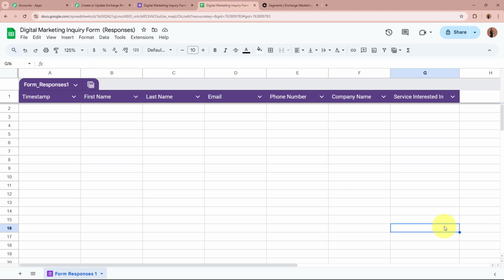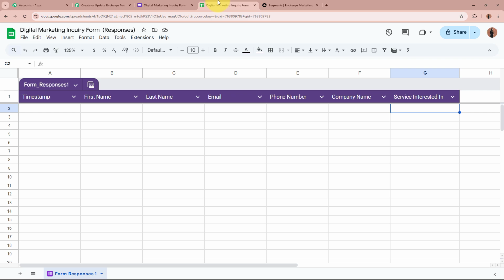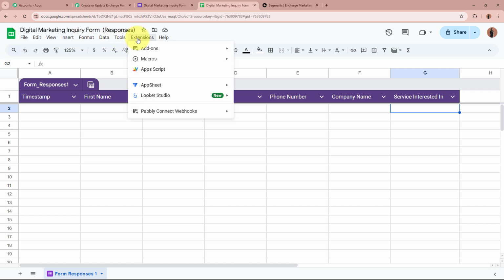Okay, so we're going to connect this spreadsheet to Pabbly Connect so that whenever a record of the form submission is created in this spreadsheet, automatically Pabbly Connect is going to capture the response of that. For connecting the spreadsheet, over here from the panel, go to the extensions option. Coming to extensions, it says add-ons, go to it and go to get add-ons right here.